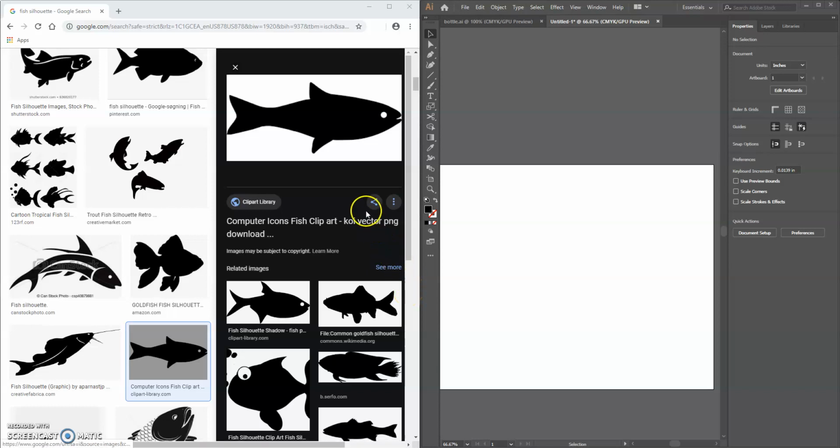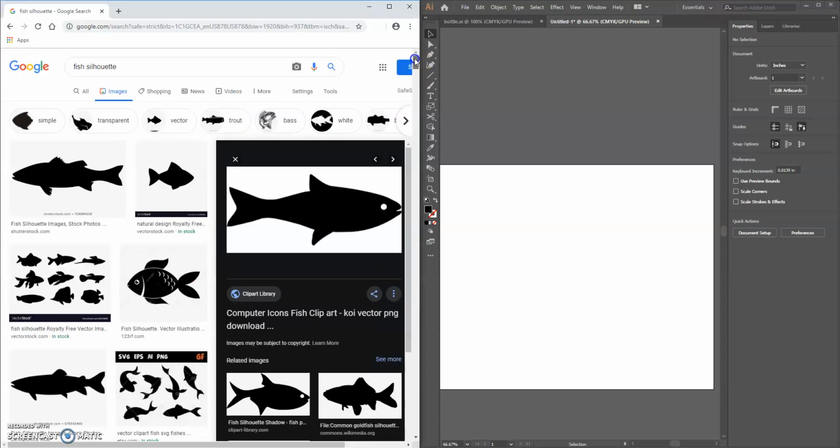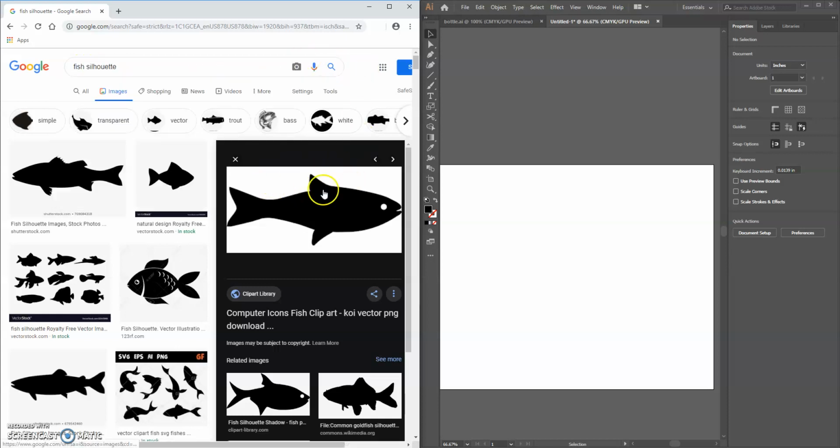The first step in making a project is actually finding what you want to cut out. And the easiest way to do it is to just Google what you want to cut out and put "silhouette" at the end of it. That way you have a black on white picture. And you have a picture pulled up of a fish, nice and easy to cut out.